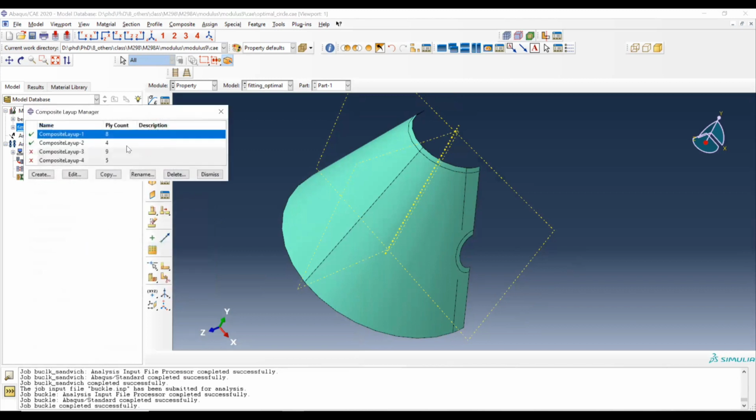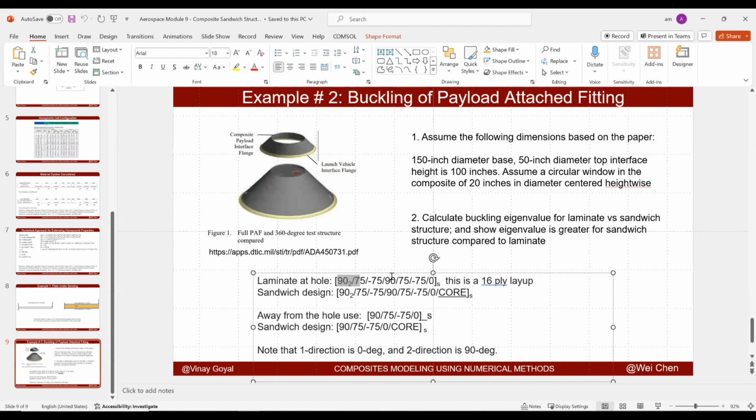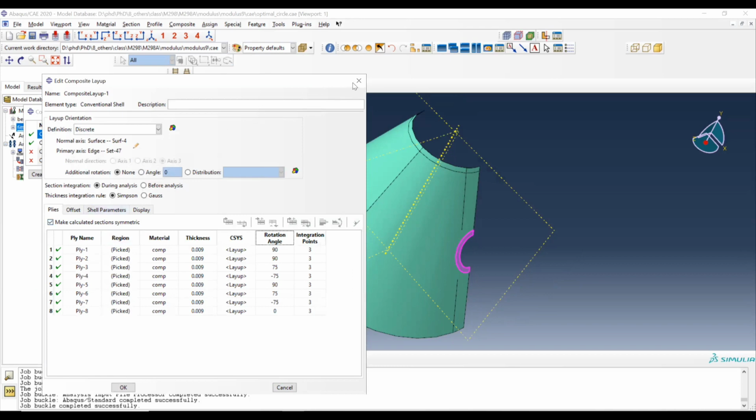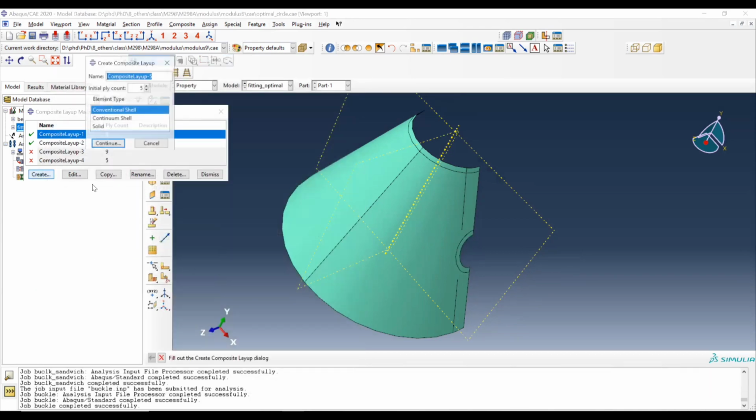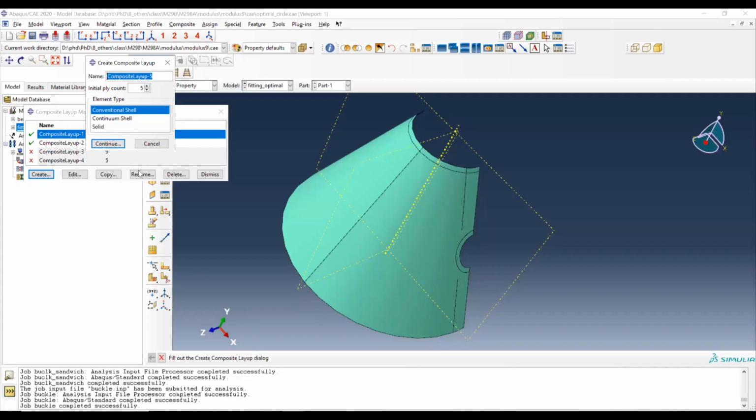Then we are going to build two new composite layers. Previously we had these 8 layers and set as symmetric. The orientation shown here is exactly what is listed here. Now I'm going to build a new one. First is near the hole. There we actually have 18 layers because they have the whole core one. So for half of the layers, there will be 9 layers.